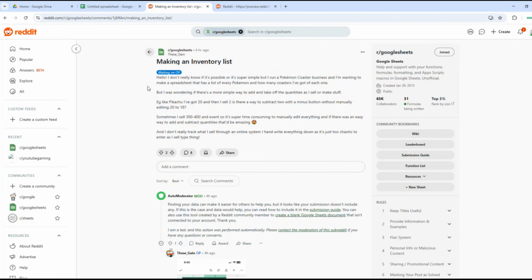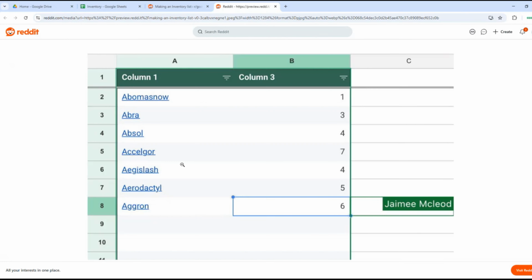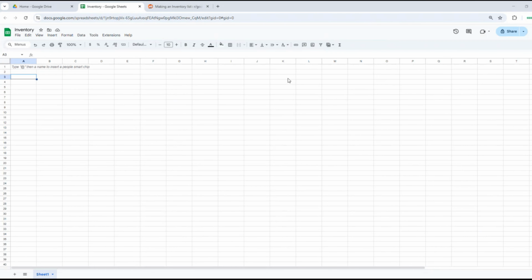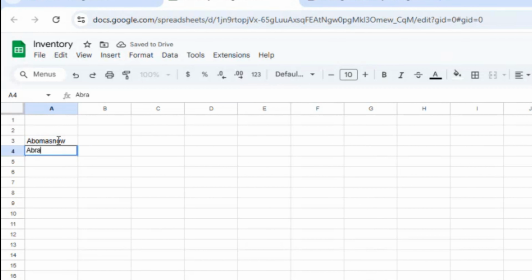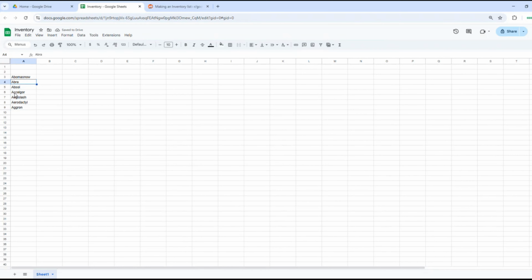I created this video to help a Reddit user with their Pokemon coaster business. In the post, the Reddit user gave us a list of Pokemon names. We'll type them in now. The bad thing is that I don't know if I can pronounce any of them. The Reddit user asked how to track their inventory balances by part, and they also wanted to be able to add inventory and subtract inventory as they make and sell coasters.